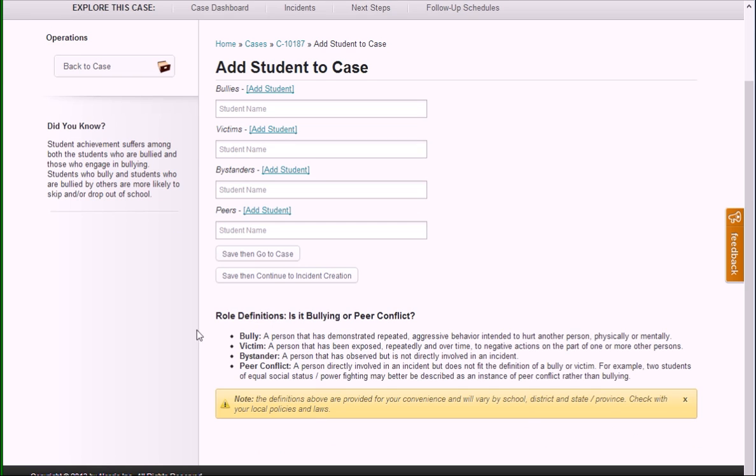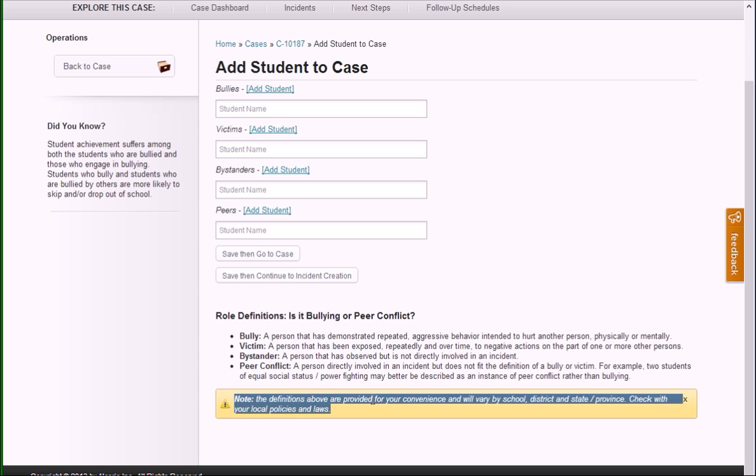And also you'll see down here we have a quick definition of the different roles for your convenience. Although you'll see the definitions are provided for your convenience and will vary by school, district, and state or province. So please be sure to check with your local policies and laws.